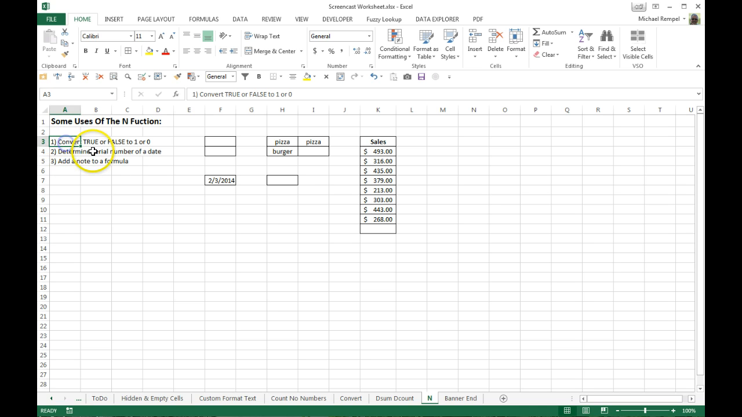You can convert true or false to a 1 or a 0, which sometimes, when you're doing comparatives or you have something that ends in a true or false and you want to total those up, you need those converted to the number 1 or 0. And there's different ways of doing that. There's adding double negatives in front, multiplying times 1, dividing by 1, but N is also a way to do that. You can determine the serial number of a date, or you can add a note to a formula.